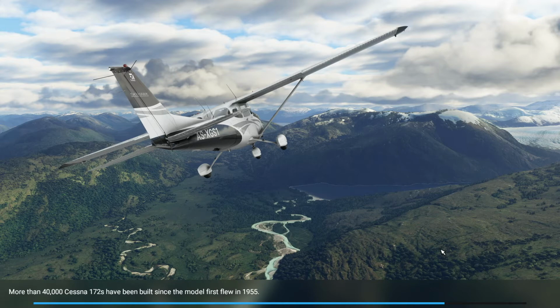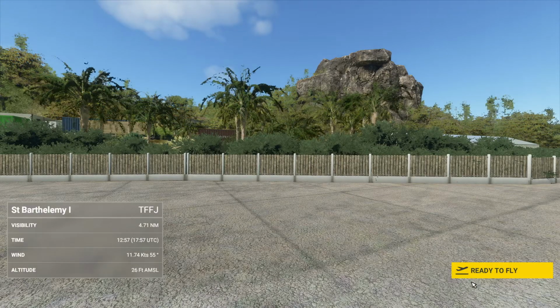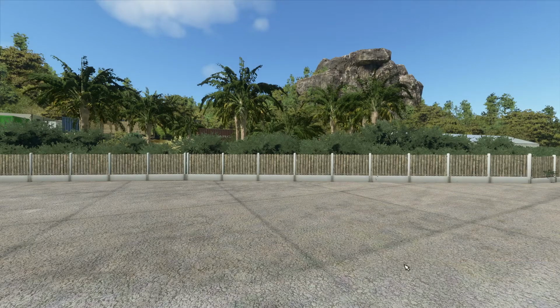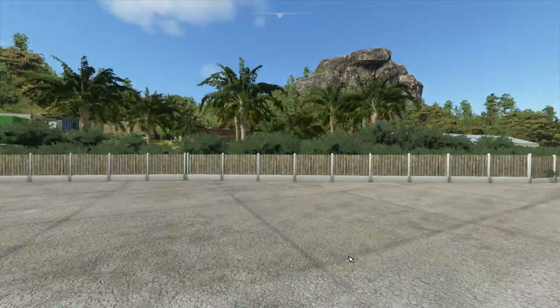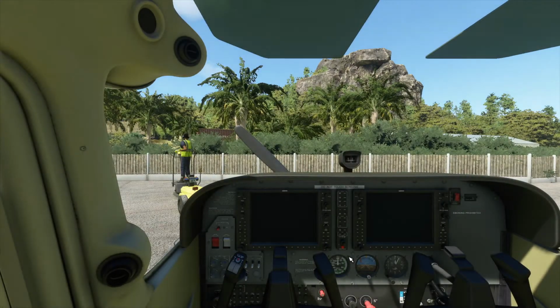And we're almost done. Come on. Come on. Do it. There we go. Okay, there's no aircraft. Ah, perfect. What the hell is this? There we go. There's my aircraft.